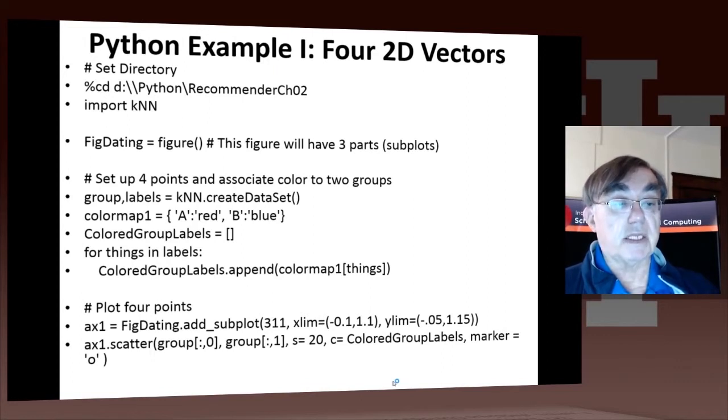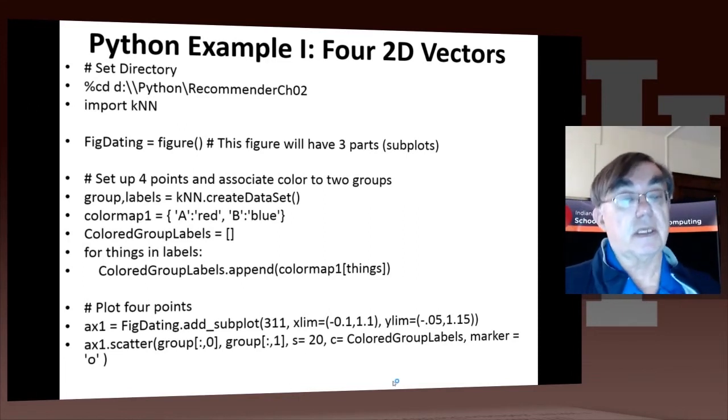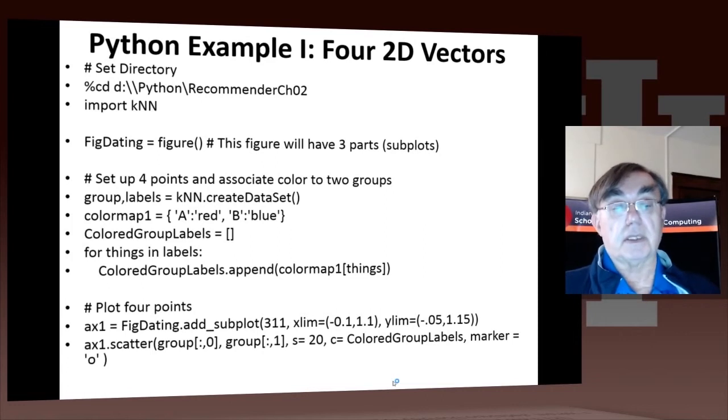We're going to associate the points A at the top right with red and the points B at the bottom left as blue. And we define these colored group labels by having the values red and blue, which will be interpreted by the scatter command later on, right at the bottom of this page. So by the end of this page, we define this data set of 4 points, and we've actually plotted those 4 points on the one particular subplot.